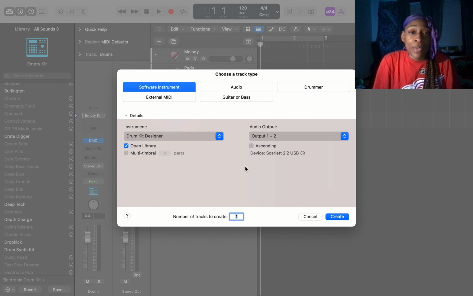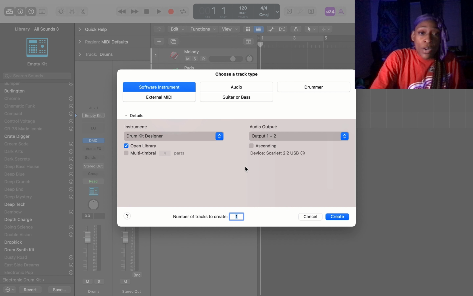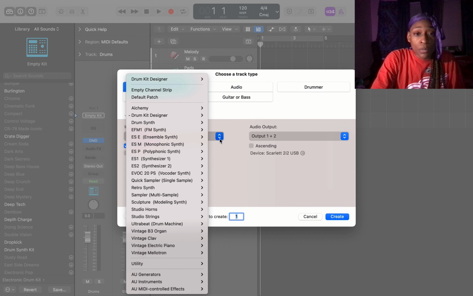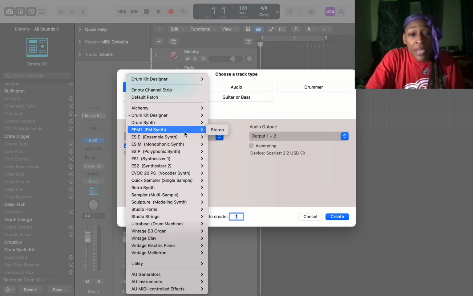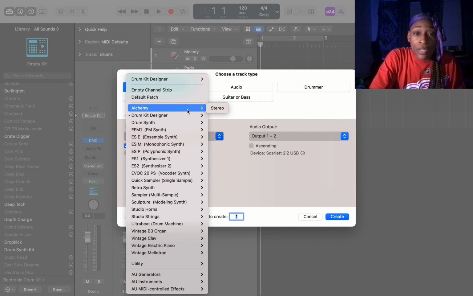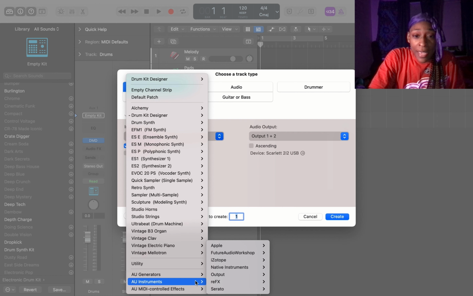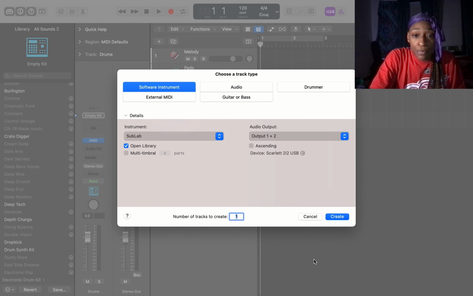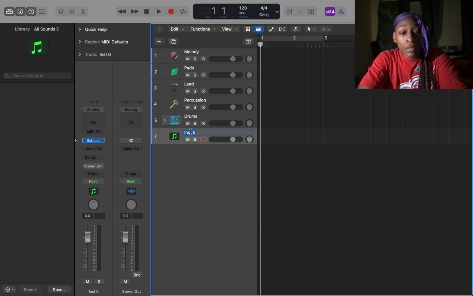Now that we have this open to set up our bass track, you want to go to instrument and choose where you want to get your bass instrument from, like what plugin or VST you want to use. You can use Alchemy, they have some bass sounds. Retro Synth has some bass sounds. All or some of these have bass sounds, so you can choose whatever you want. I'm going to go down here to AU Instruments, then FAW Workshop, and go to Sublab, Stereo. Number of tracks, you want to make sure it's 1. You can put bass 808.